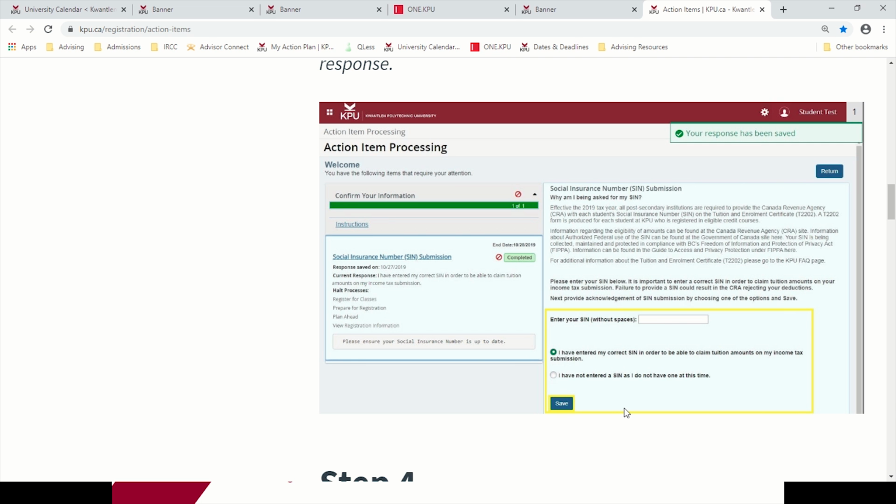However, most new international students who will be starting in summer 2020 will not have a social insurance number. In that case, you can select the option I have not entered a SIN as I do not have one at this time. Once you select this option, click Save. After you click Save, you will see the pending status change to completed. Click on the Return button to go back to the main registration page.